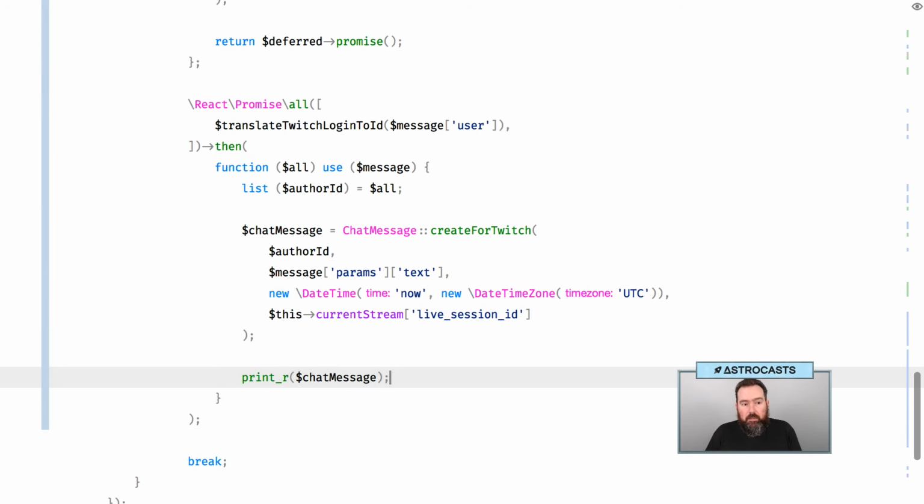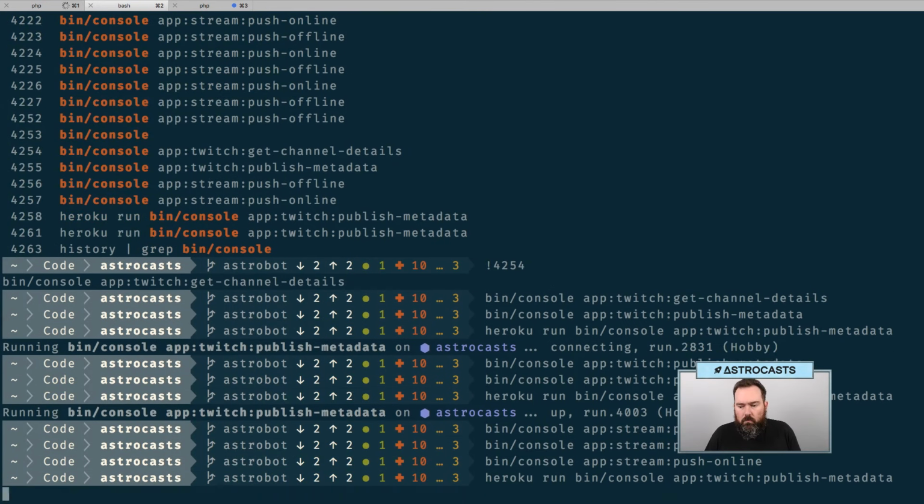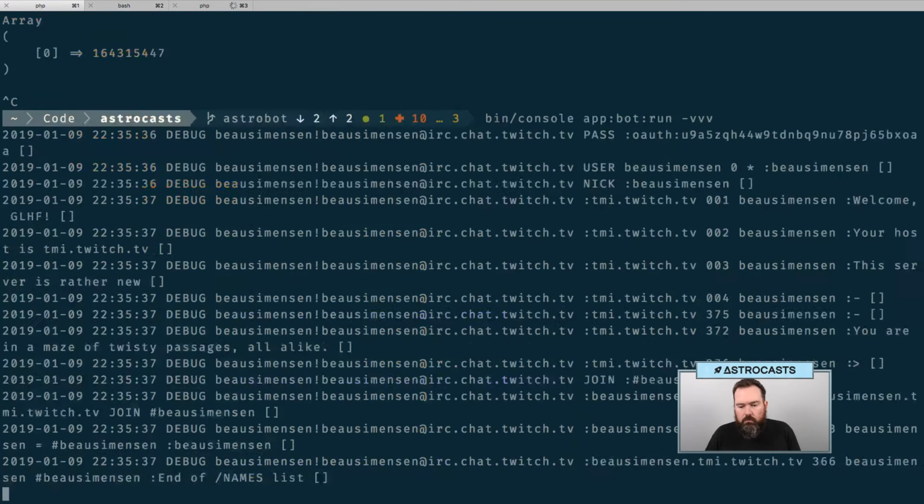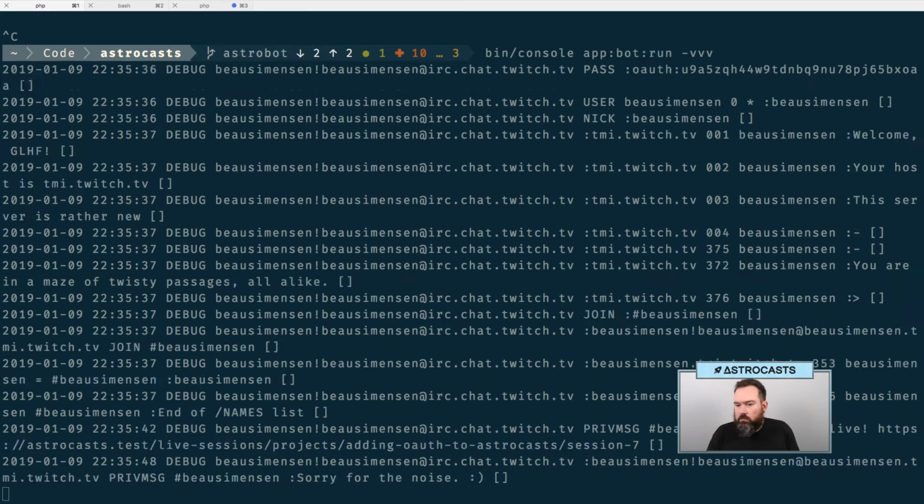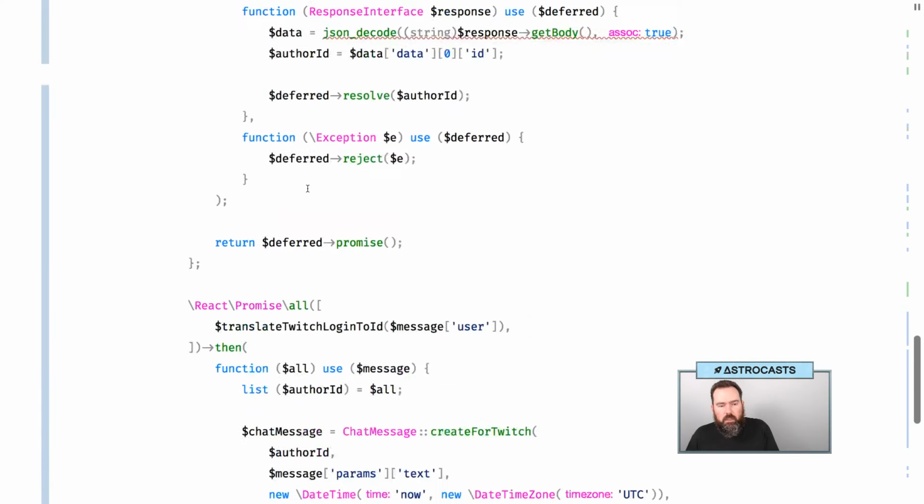So it took us a little while to get there, going through a few different iterations. All right, so we're still getting the same information. We're just doing it in a slightly more manageable way.